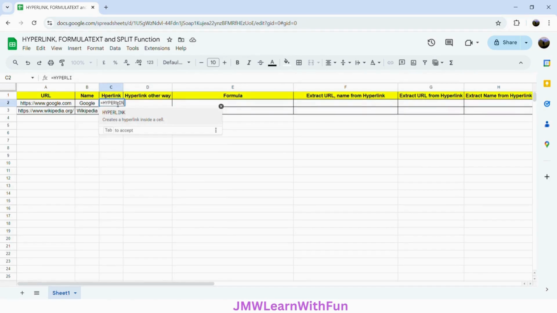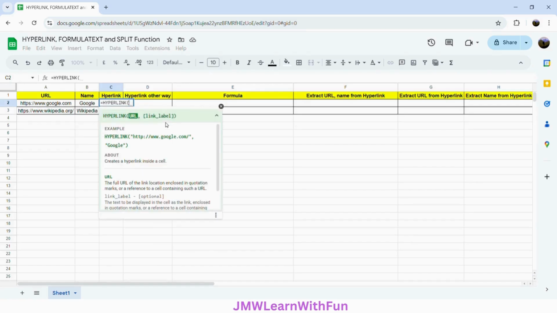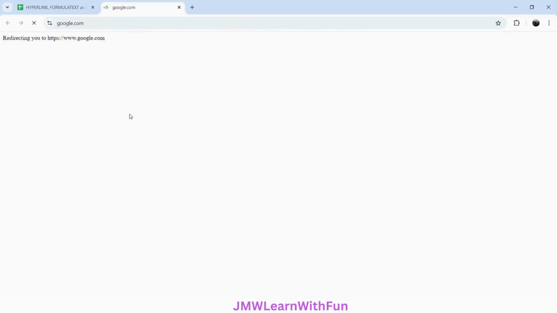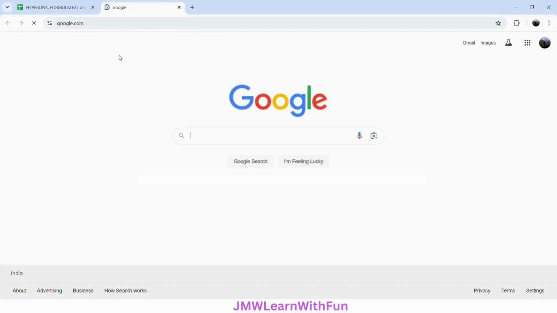To get the hyperlink, we will use the HYPERLINK function, which creates a hyperlink inside a cell. It takes URL and optional link label as arguments. An example is shown. For our case, we will write =HYPERLINK(A2, B2). Let's drag the formula down to cell C3. We see that we get a hyperlink using the URL in column A and link label in column B, which redirects to Google and redirects to Wikipedia.